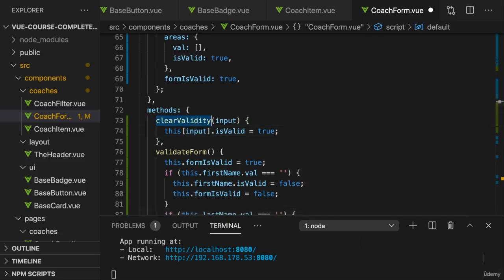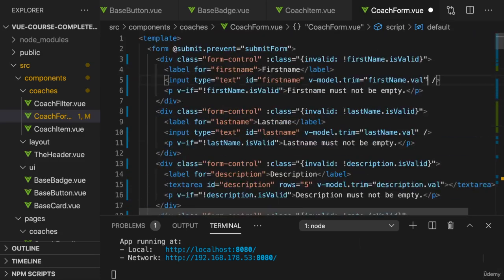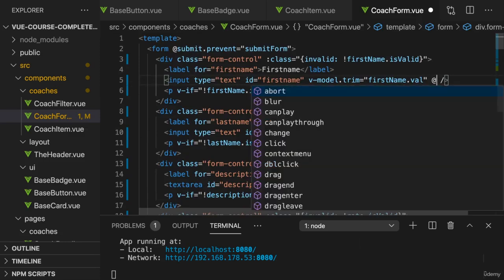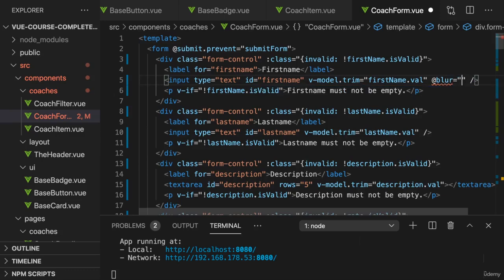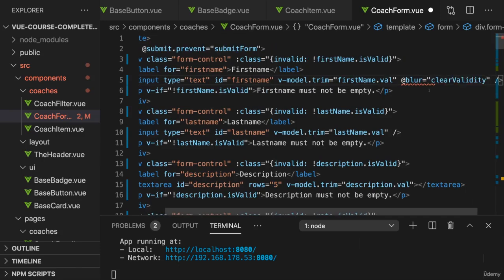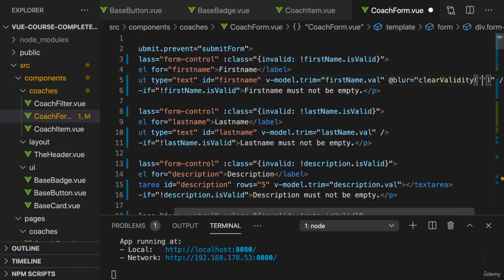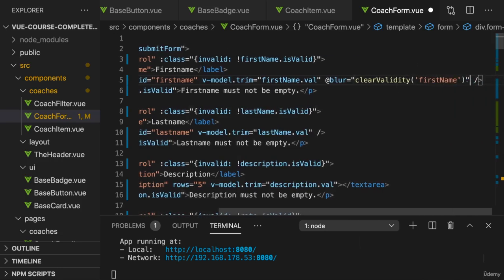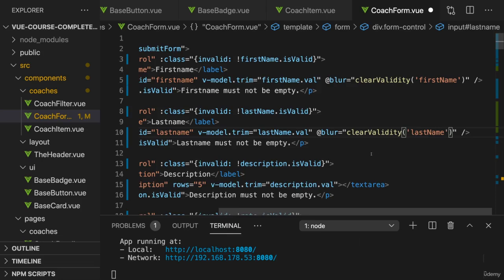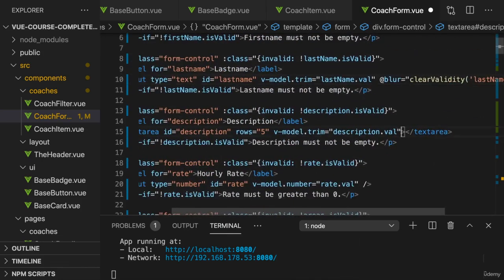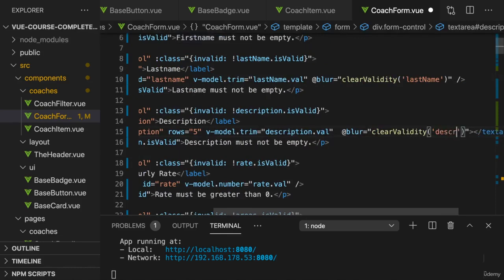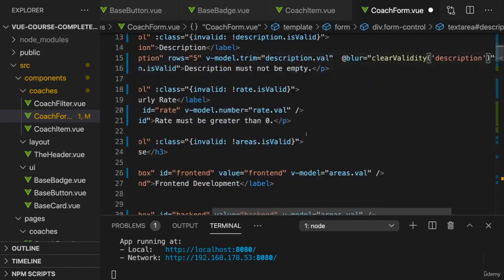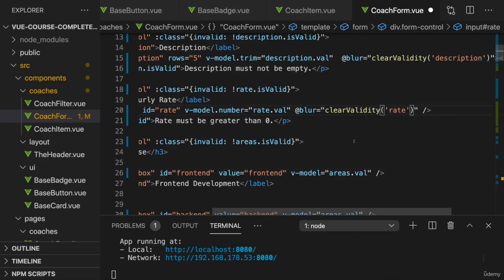And clear validity should be called whenever an input loses focus. And for that, on every input element in HTML, we got the blur event. It's a built-in event which is triggered whenever, well, this loses focus. That's when I want to call clear validity, and in this case, forward first name, because that's for the first name input. But now repeat this also on the last name here, also on the text area. Here it's description, and also repeat this on the rate.